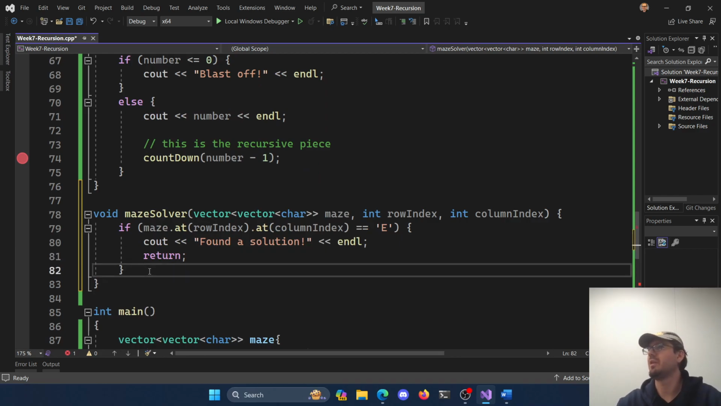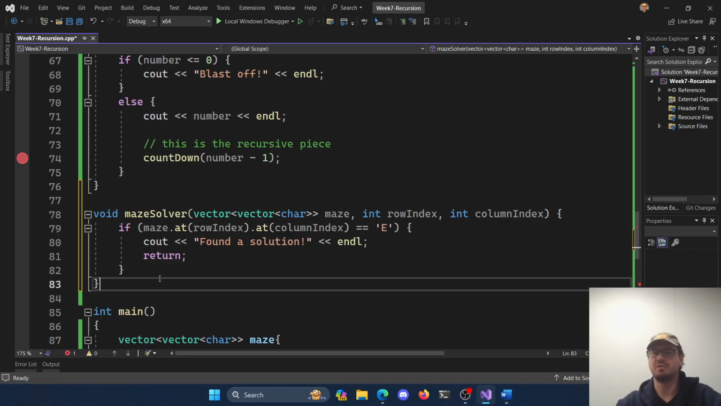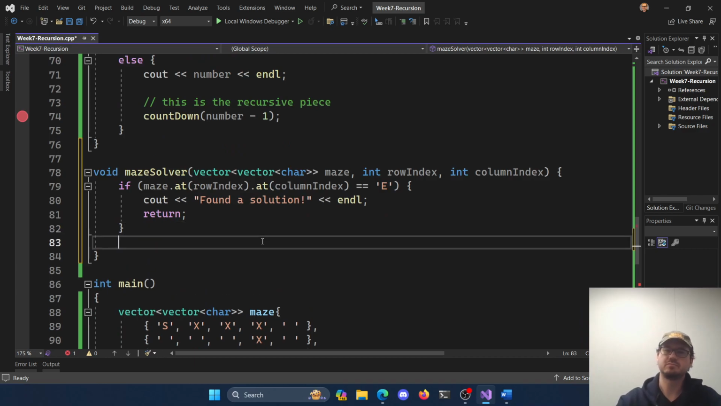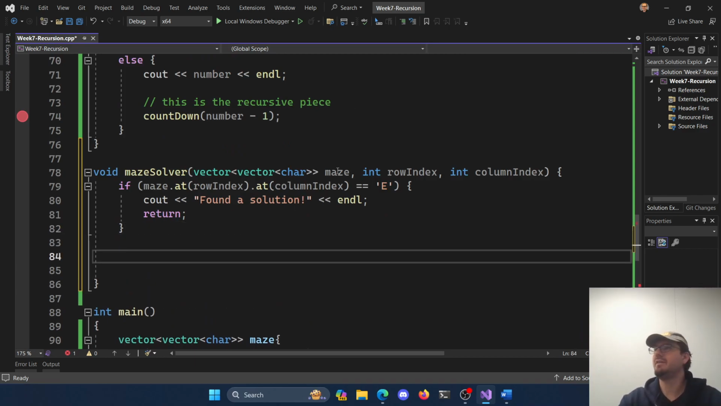I guess everything else can go in an else, but sure. So this will stop our function. That way I don't need an else here. Found the solution. If I didn't find a solution, let's see, can I take another step? Right? Which way, so do you want to try going up first or down first or left first or right first? Which order should we go in?